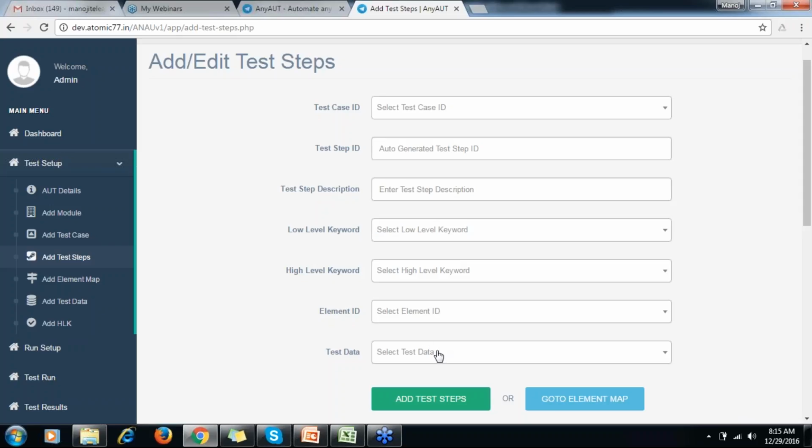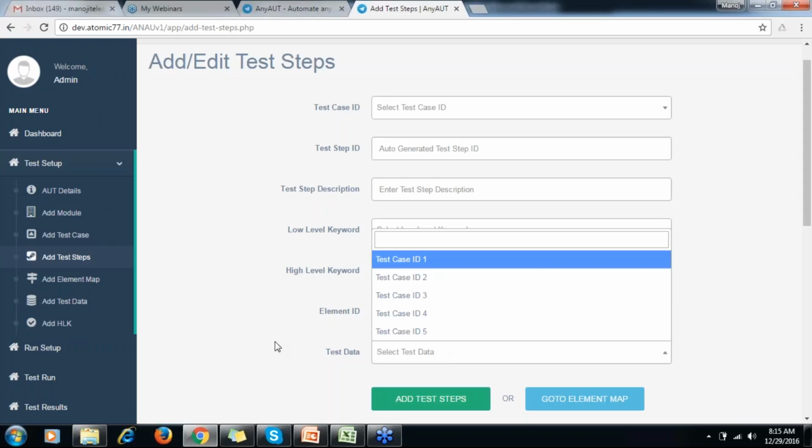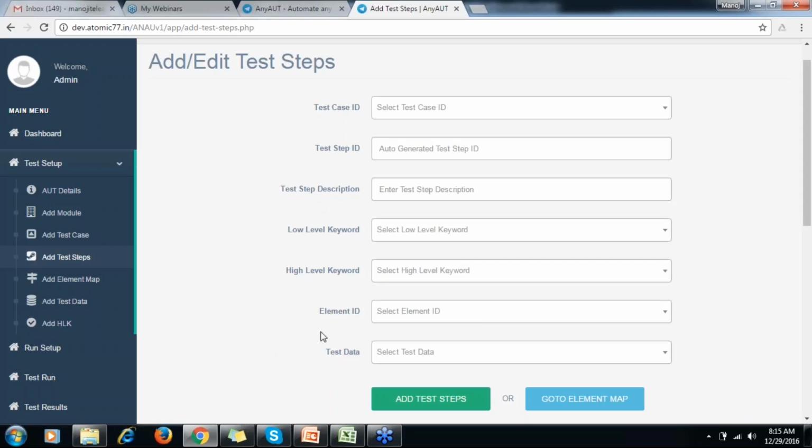And if it is a text box or a select drop down list, you have to provide data, right? So you can select data from here, and these will come from the modules, meaning you have to configure these things.